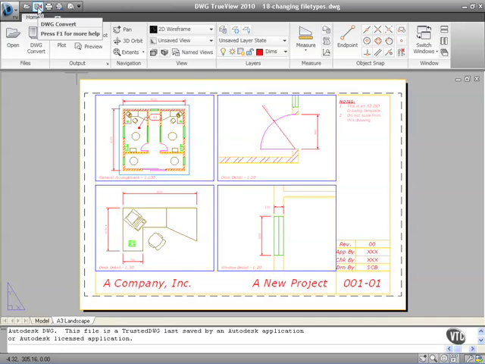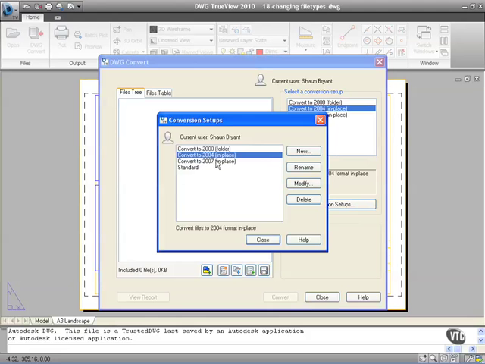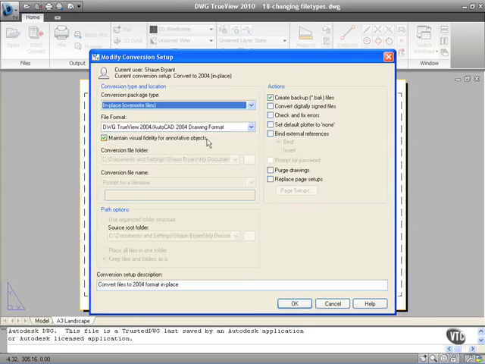DWG Convert. If I click here now, this will bring up a DWG Convert dialog box, and there are various conversion setups set up already. So if I've got a group of drawings that I need to change to 2004 DWG, there's already a conversion setup in place. So I click Conversion Setups here. There's my Convert to 2004 in place. I'm going to go to Modify just to show you the settings.